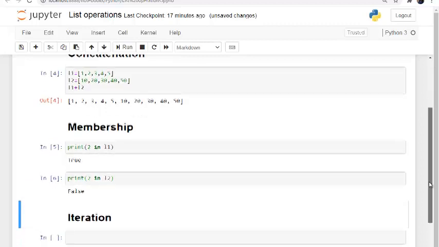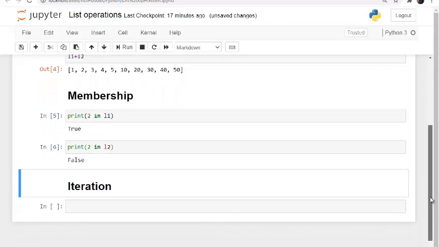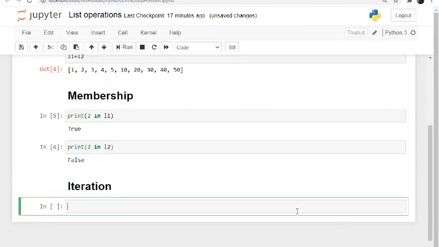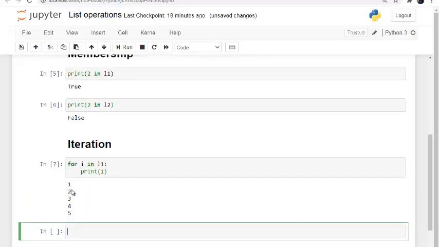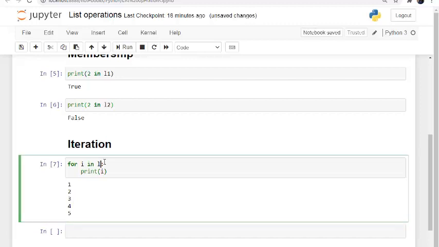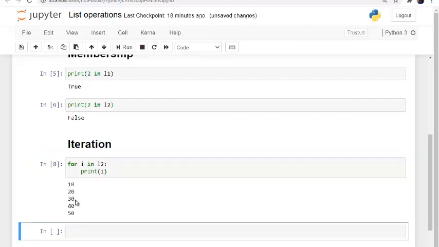Next come to the iteration. We can use the loop here to iterate over the list items. Like we have a list L1, we want to iterate every element of L1. So for I in L1 and then you can print I. You can see L1 has 1, 2, 3, 4, 5. So it will print the first element 1, second element, third, fourth and fifth element. You can write here in place of L1, L2, and you can see L2 has 10, 20, 30, 40, 50 elements. So this I variable will iterate over the elements of the list and contains each element in each iteration.